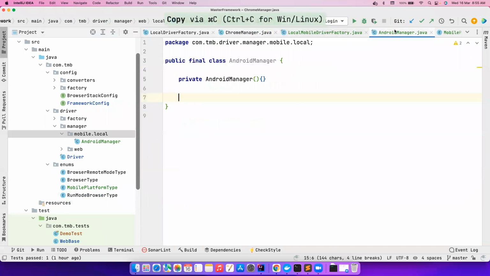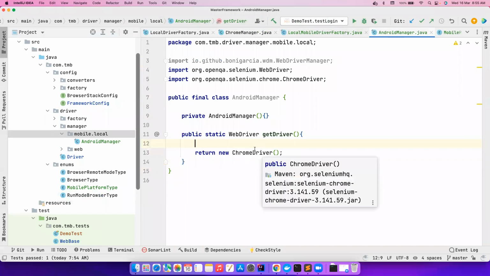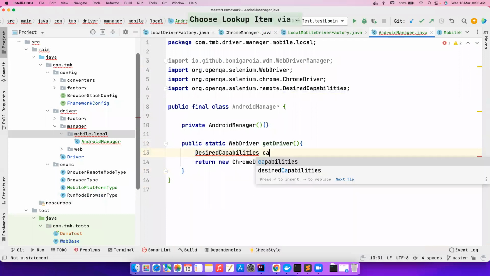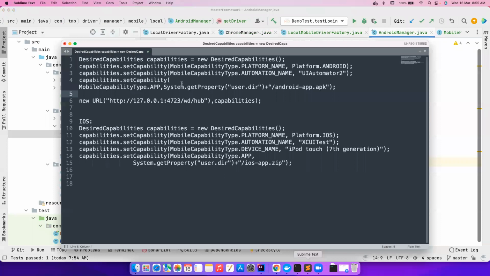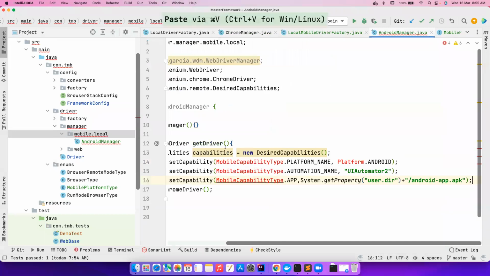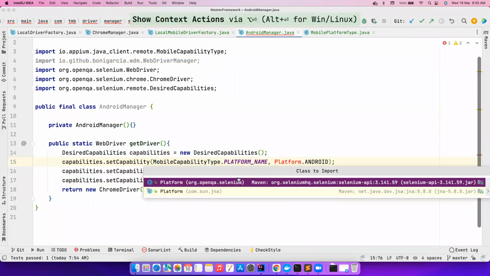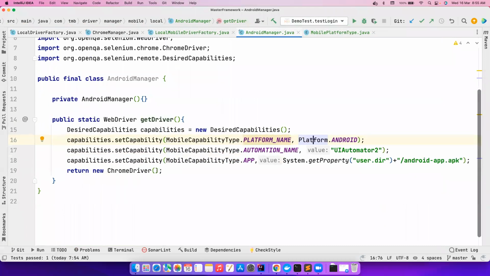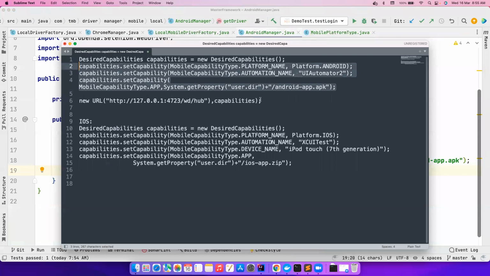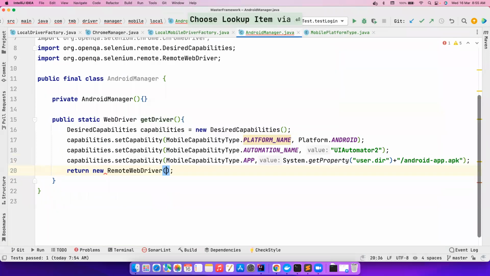So let's copy this and paste it here, and instead of all this, for creating an instance, we need to use desired capabilities. Capabilities equal to new DesiredCapabilities. To save some time, I'll copy the code that I already have and put it here. Let's import these classes, and it's all good now. And if you notice, we need to create a new remote web driver or Android driver, whatever it is.